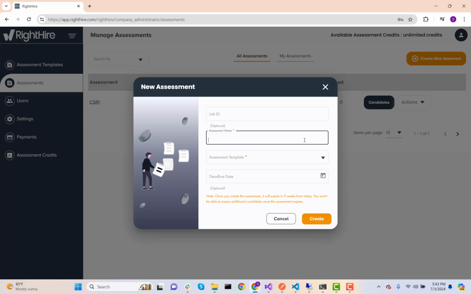One option is to use the same name that we have for an assessment template. Alternatively, we can use something that our applicants might be more familiar with. For example, you may want to use the same title you used for the job advertisement. This way, applicants can be sure what job they are completing the assessment for. For this example, I'm going to use Customer Service Representative.